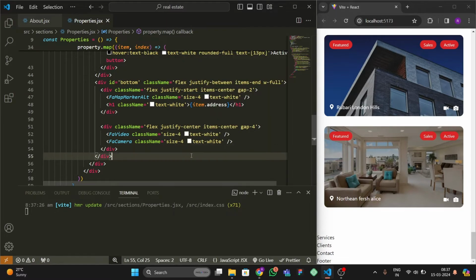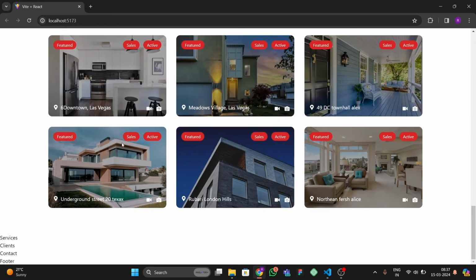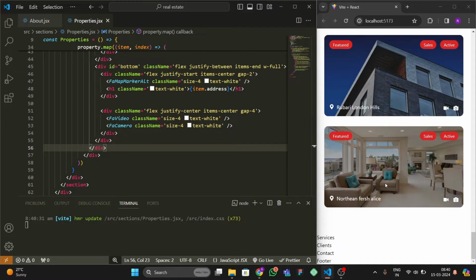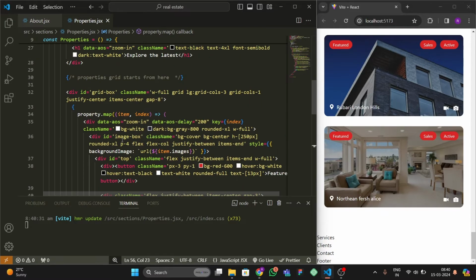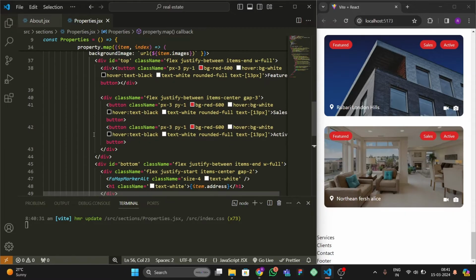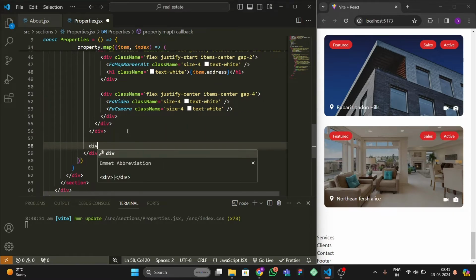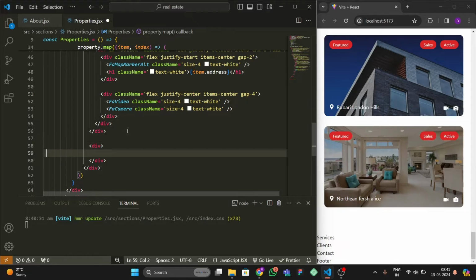Let me format this once and let me show you the desktop part. So you can see that this is working properly, and also the animations are working, and also the hover effect on the buttons is also working. Image section is ready. Now let's move to the content section. So you have to just go outside this image box div. Okay, so let's go outside this, and here we're gonna enter a main div again for the content below.